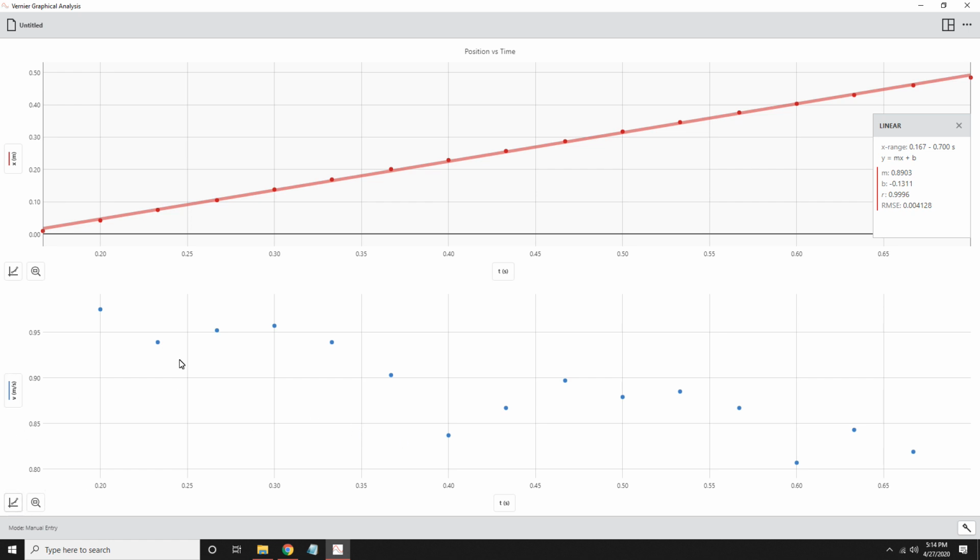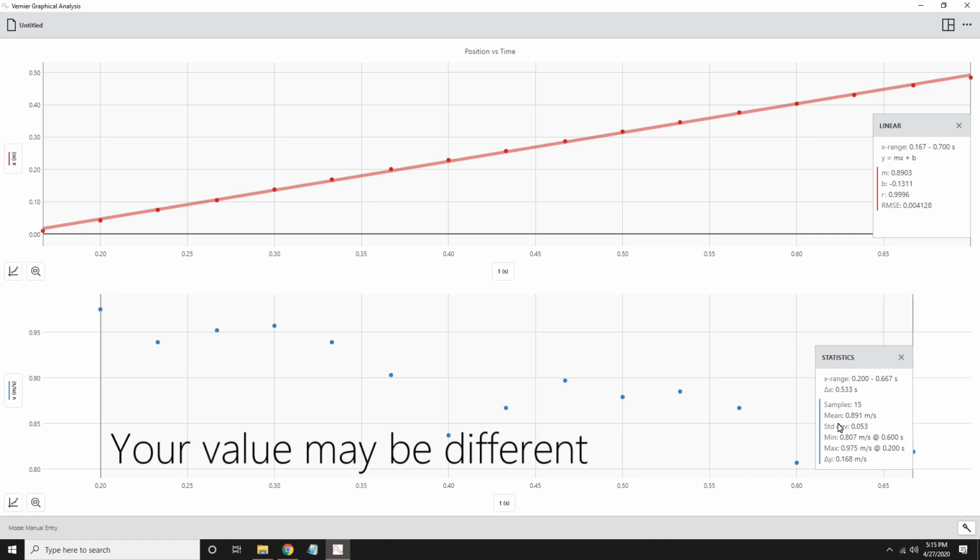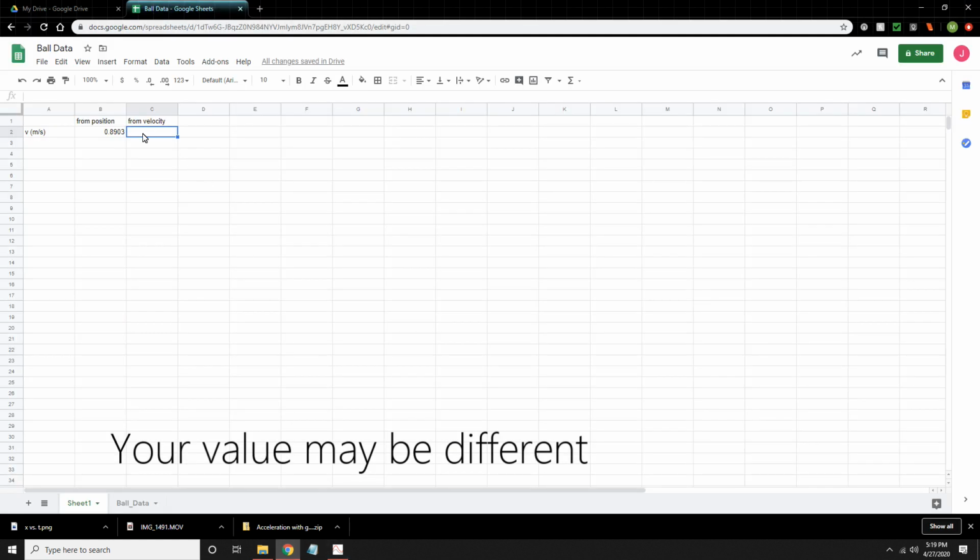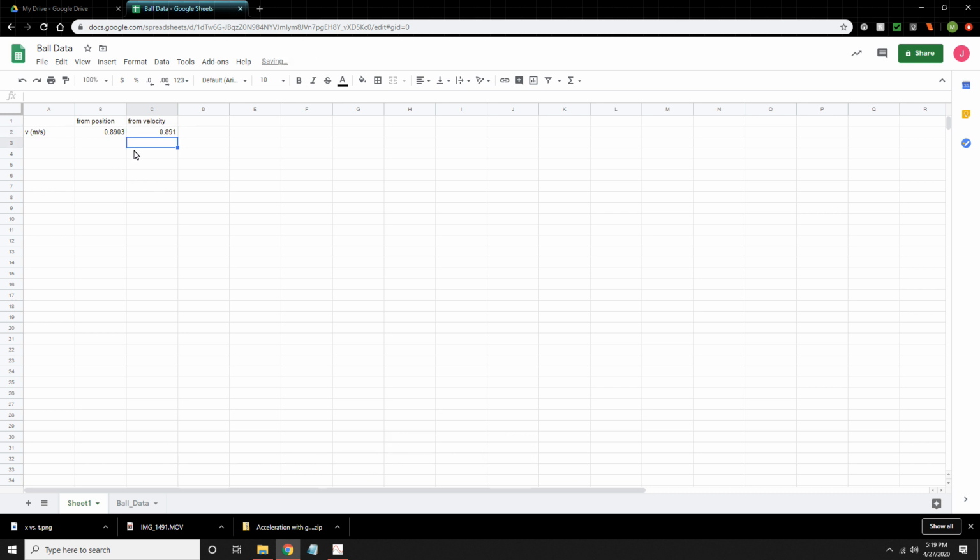So let's see what the average of all of these velocity points is. So if you click down here on the graph options, we want to click on View Statistics. And this will give us our mean and standard deviation. Let's just use the mean for right now. If we want to use the standard deviation, that's available as well. So the mean is 0.891. So let's just copy that value over into Google Sheets. And that is again 0.891. And as we can see, that's pretty close to the value that we got from the position graph.